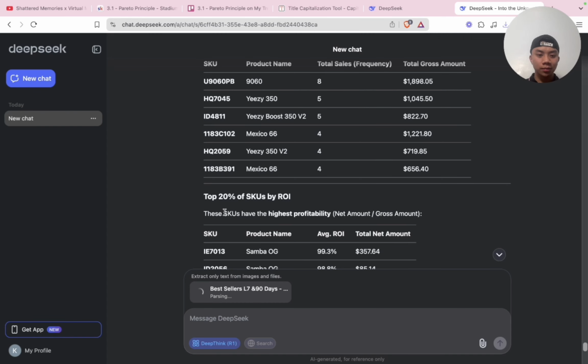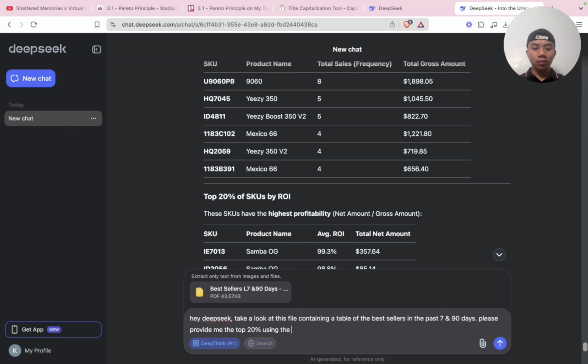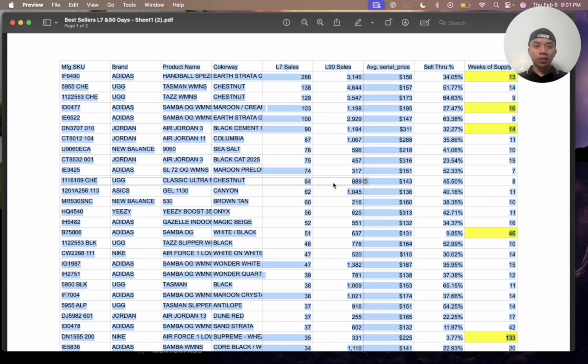So now that we're back in DeepSeek, let's attach the file that we downloaded. And I'm going to say, hey, DeepSeek, take a look at this file containing a table of the best sellers in the past 7 and 90 days. Please provide me the top 20% using the Pareto principle again. DeepSeek is unresponsive, so I'm going to highlight everything and copy and paste it in and see if that works.